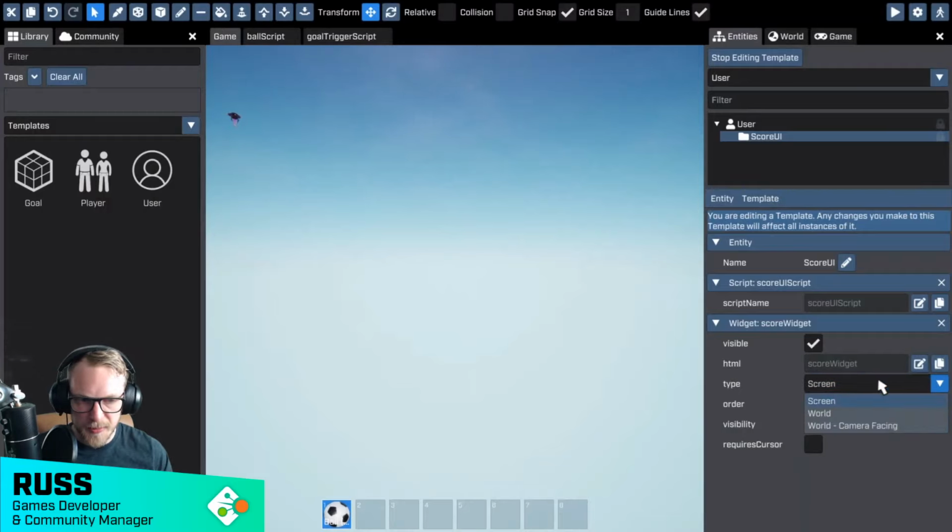So we have types. Here we've got the screen, which will be like a heads-up display, like your classic health bar, radar, that sort of thing. We have world. So world is actually a 3D UI that will sit in 3D space and can be rotated and positioned as you like. And world camera facing is very similar, but it'll always face towards players to give that sort of billboarded effect. So different types of UI that you can use there, but we're going to focus just on screen UI for today.